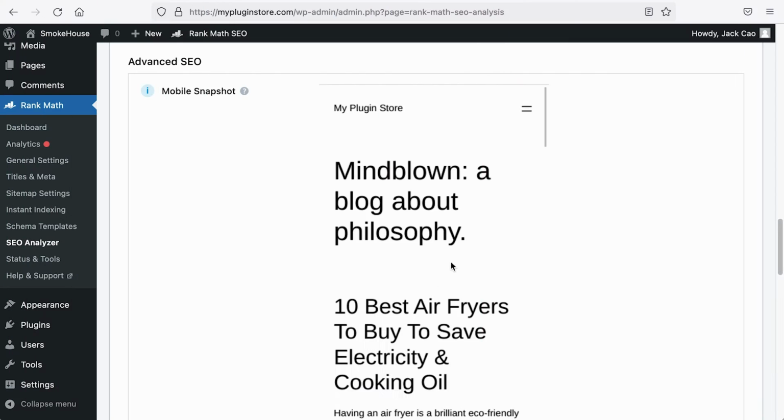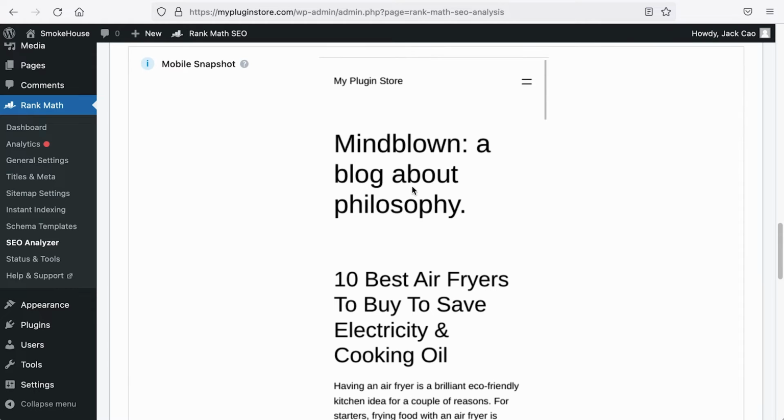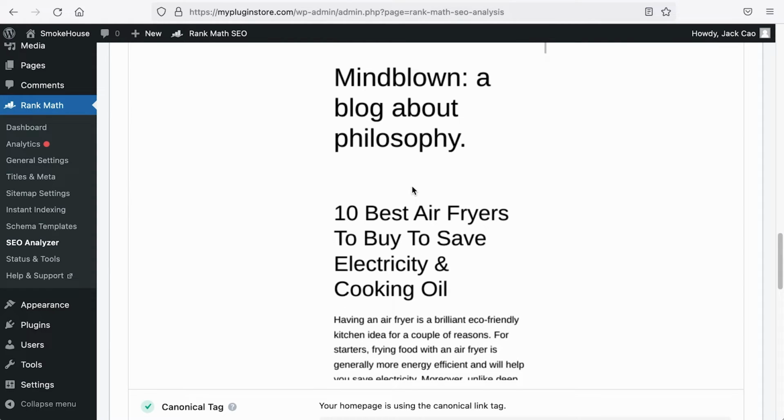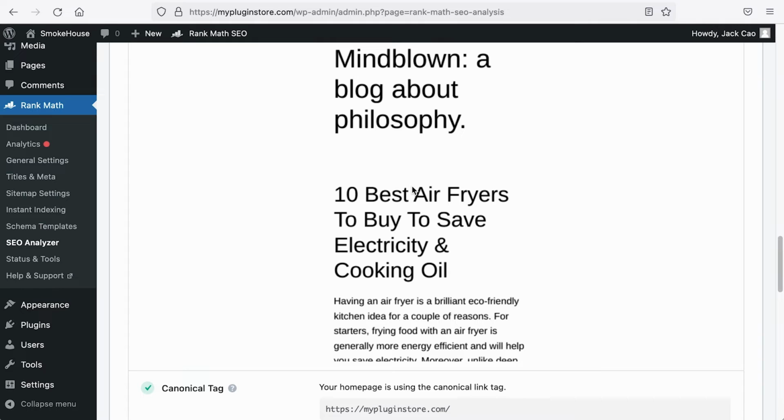Now, this is not considered as one of the 29 tests. Just like the common keywords, if you see this blue icon, this is for your information. Anyway, Rank Math will take a snapshot of how your homepage looks like on mobile when it loads. In technical terms, anything that appears here is called above the fold.